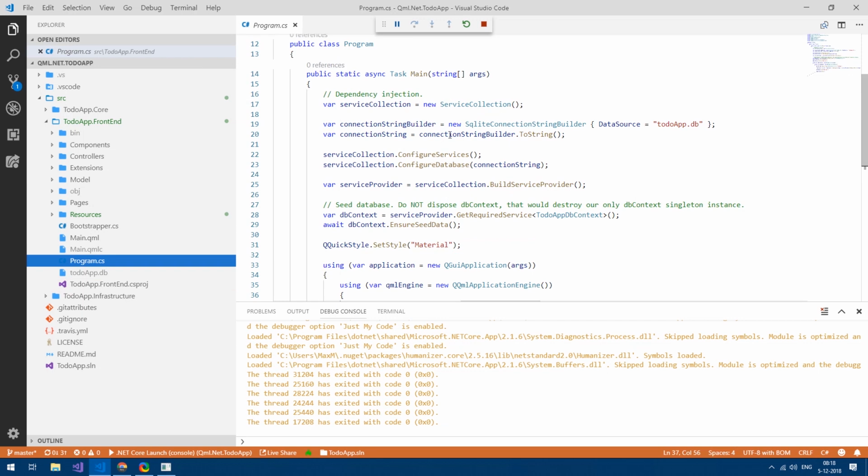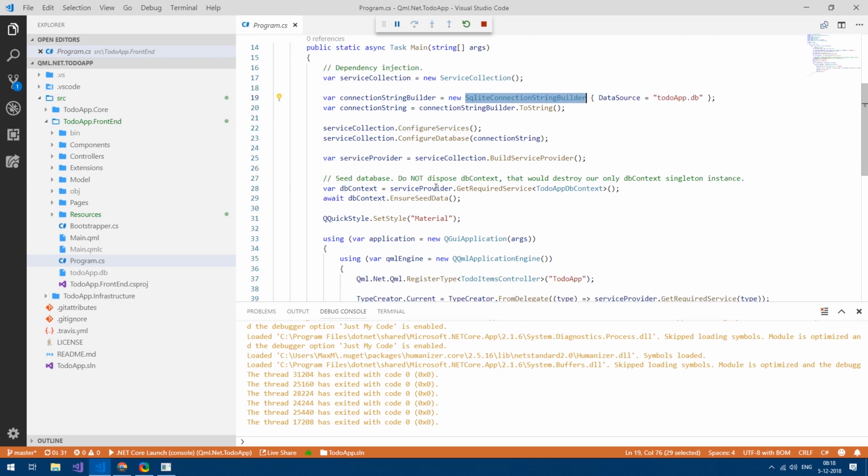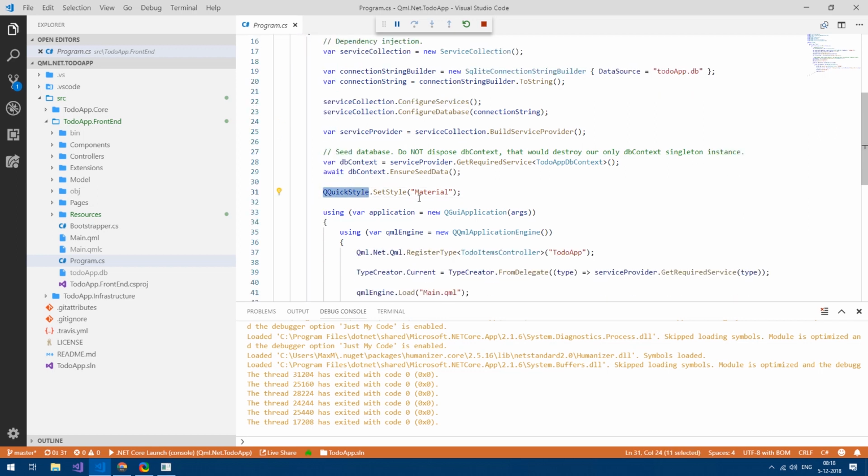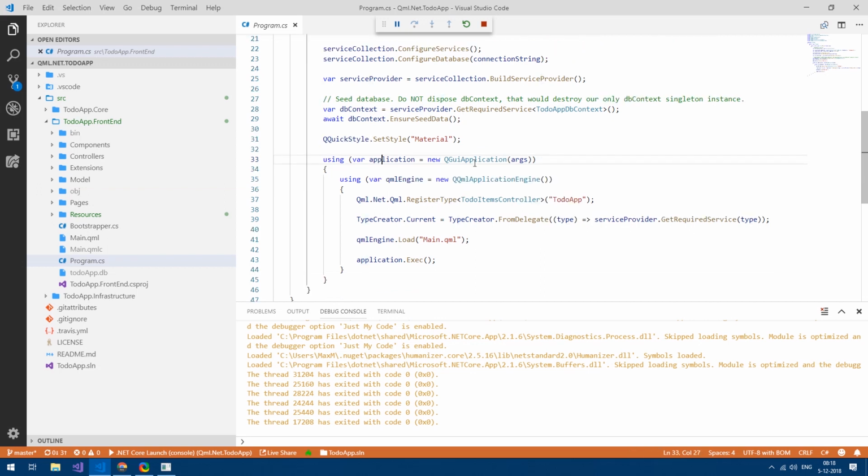I set up some dependency injection for mainly my SQLite database, and it gets a bit interesting over here. I'm setting the style for my application, so I'm selecting Google's material design style over here. So that's basically a theme. Yeah, it's like a theme indeed. And I'm using some QML.net types over here. And this is a really important one. I am registering a type into a to-do app library, so I can create my own component libraries, and I can use this C# type in QML.